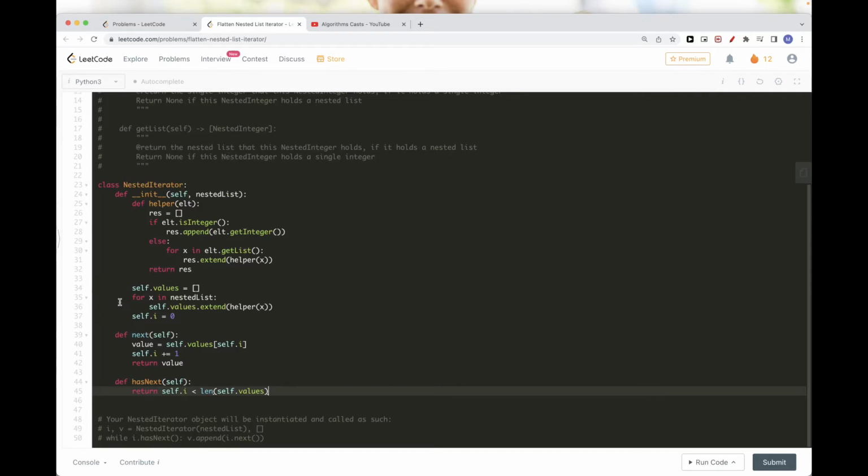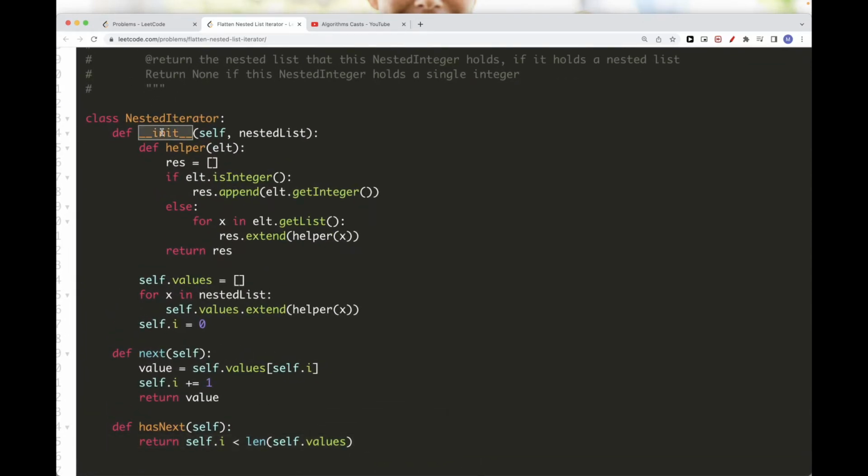For that solution, in our init function we are going to create an array that represents the list completely flattened. To flatten the list, we'll go through the elements of the list, and for each of them flatten it, and then just add the elements in values. So how do we flatten it?